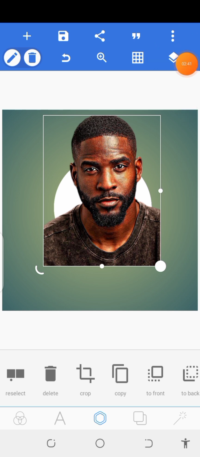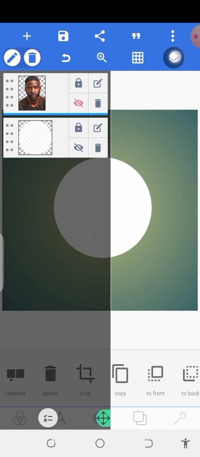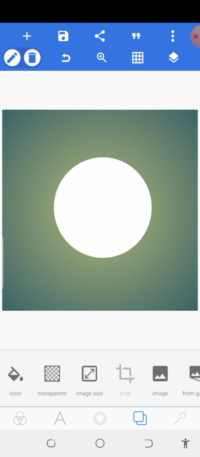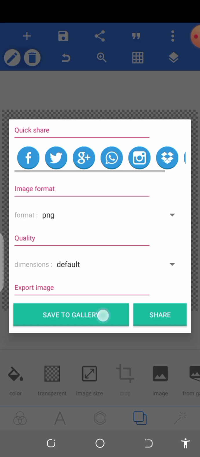So this is what we are going to be doing. We are going to be hiding this image and then save and then import the shape. Let's put it into practice. We press here, then you hide the image. Then you come here, which is this one, then you press on transparent, to make the background transparent. Then we save this shape as an image, then we save it to our gallery.